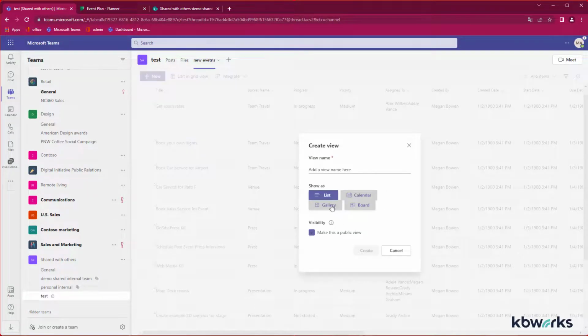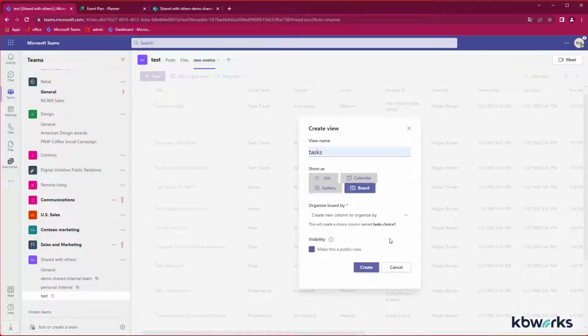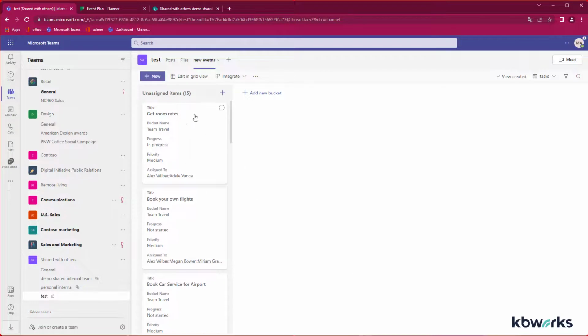We need to create a new view, and let's say we want to call it tasks, and we have to create it as a board, organized by board. As I didn't make a column yet, we have to create a column at this moment. But again, you see all the info is there, and you only have to do a few extra steps here. But it really works nicely, especially because you get your bucket names and the original names of the tasks.